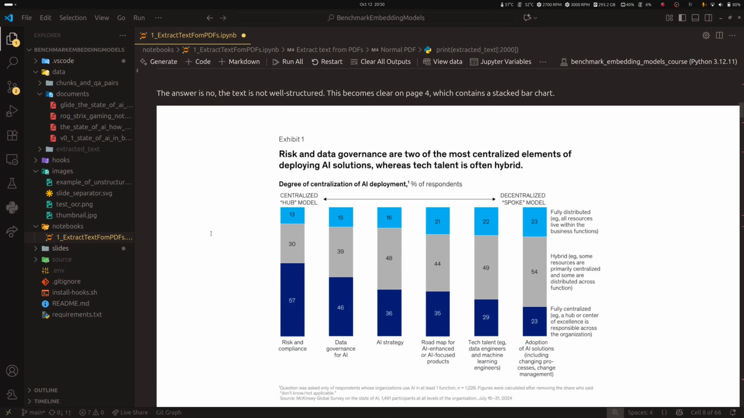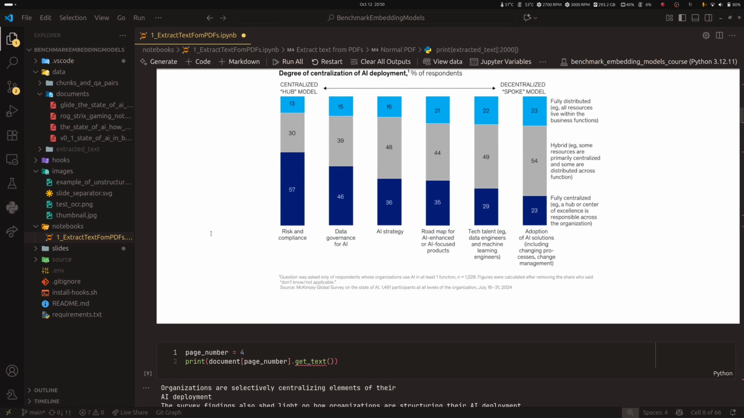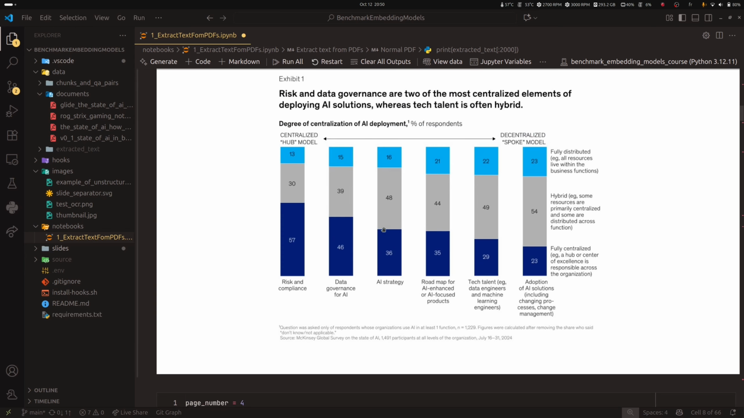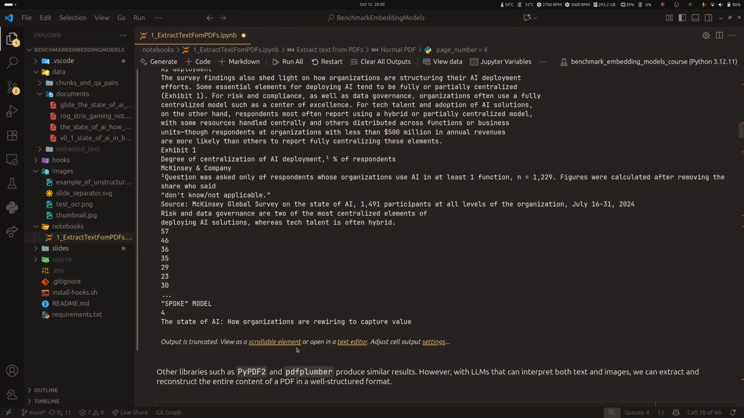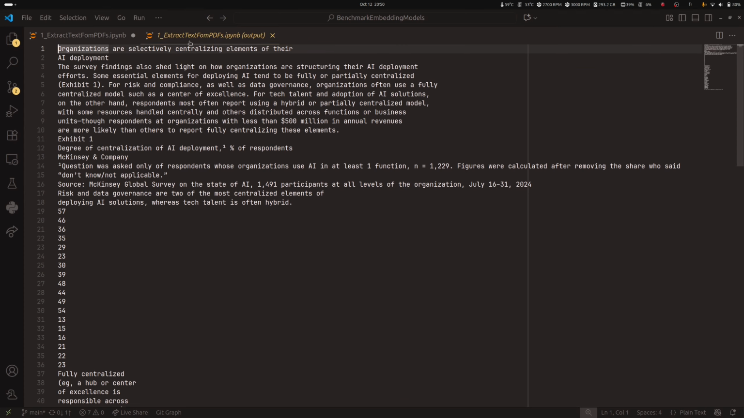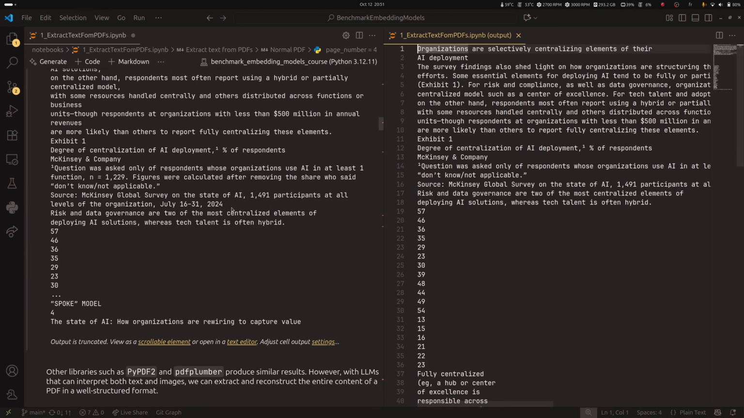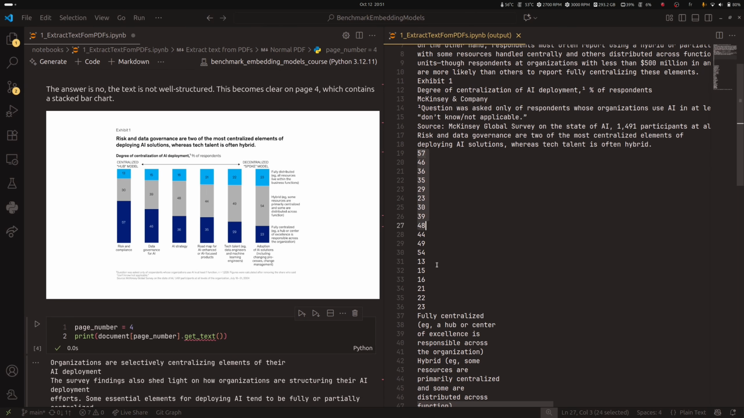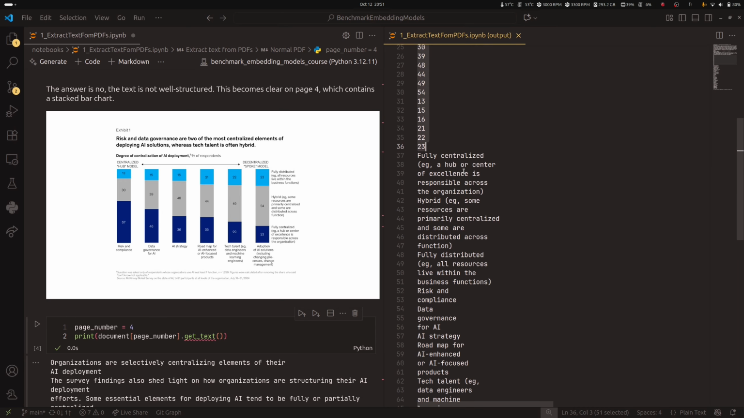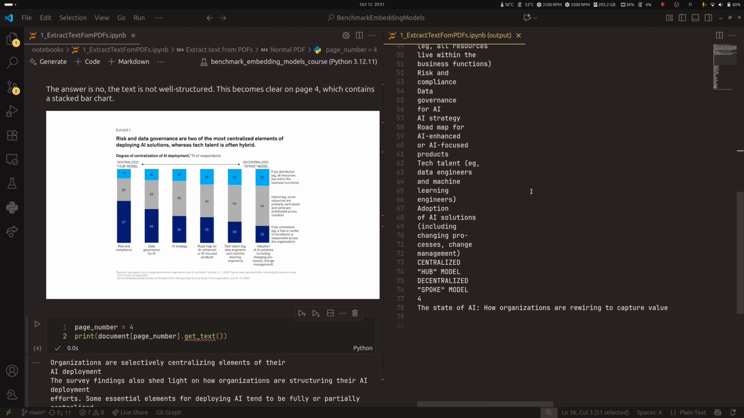So again, here is the first test that I have conducted with this method. This diagram or this figure appears on the 5th page. Here, because this is 0 indexed, we select 4. If I try to get this text, you can see that we get a lot of output from it because we have other stuff other than the figure. But let me put it here on the side and let's look at it. You can see that here we have exhibit 1, that's correct. And here are the numbers that are inside the bar chart, but this is not ideal. And again, we have a lot of new line characters.